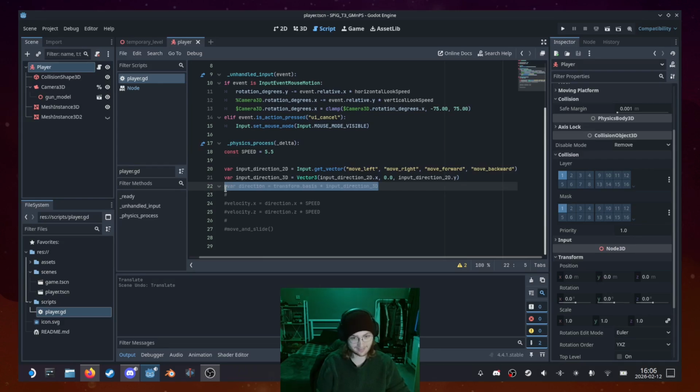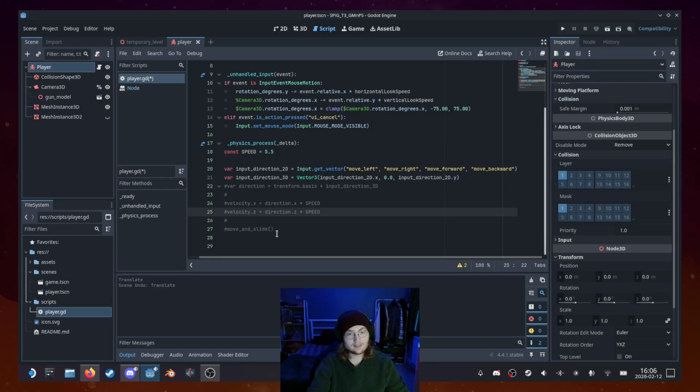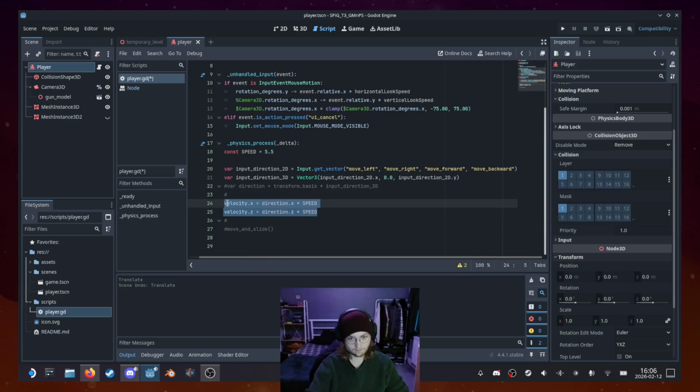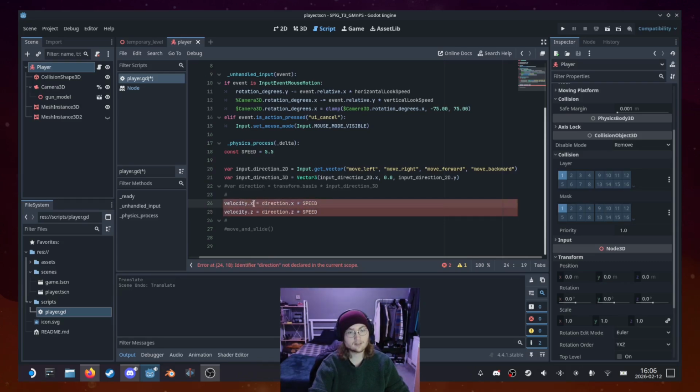I promise, it makes sense. I understand it. Explaining it is a different thing. Right, we're not going to do that just yet. Instead, we set the velocities of our player.